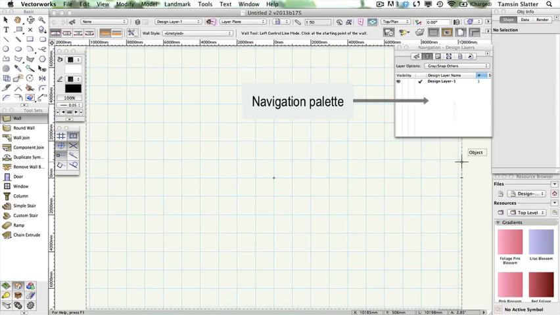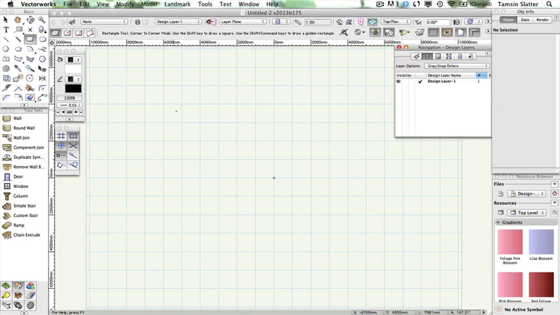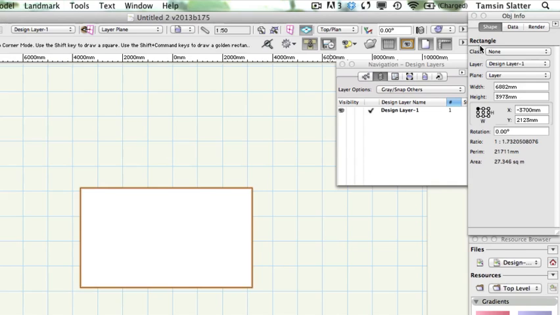The navigation palette is used to manage and navigate the organisational structure of your drawing. You'll find out more about this later. The object info palette is similar to a properties palette or an inspector palette that you may have used in other applications. Click the rectangle tool on the basic palette and draw a rectangle any size anywhere on your drawing area. The rectangle will remain selected.